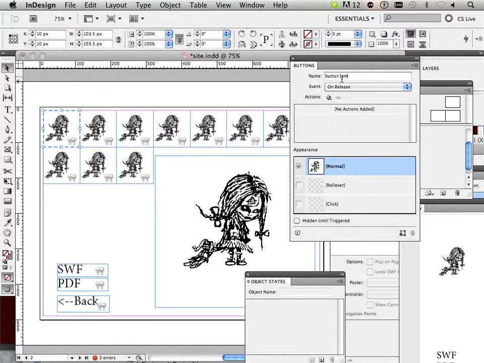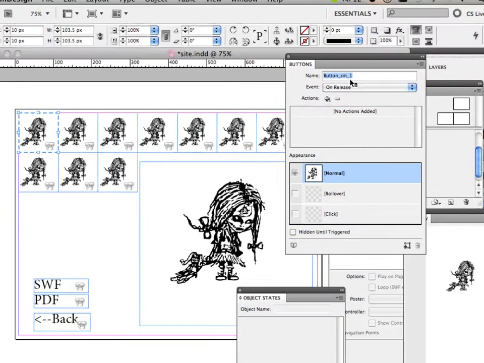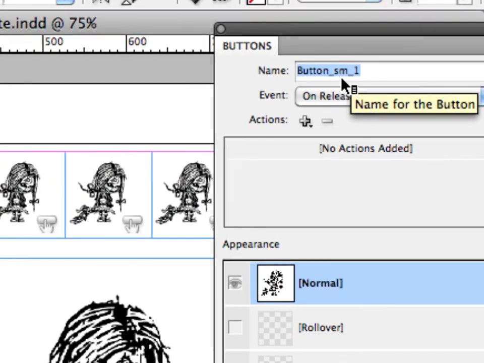They're alphabetized, so you might want to go like this. Button small 1. That's a much better naming convention. So that one right there.